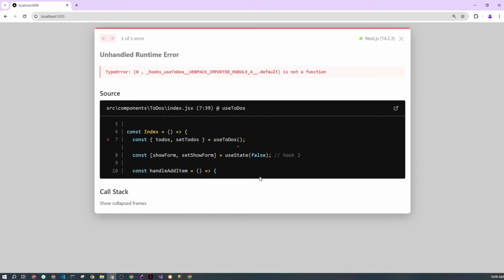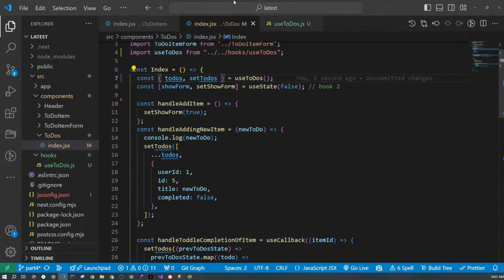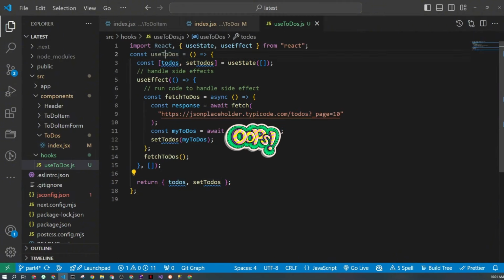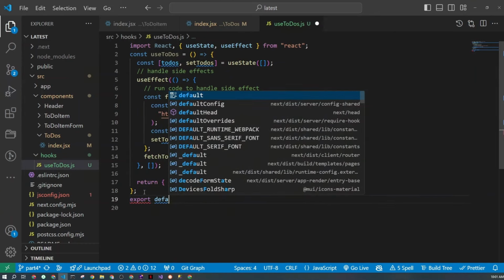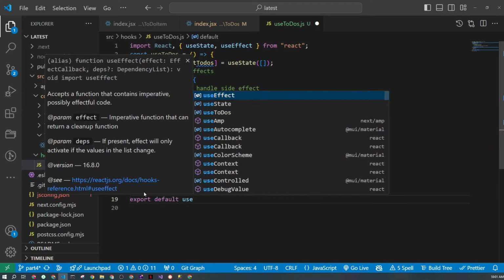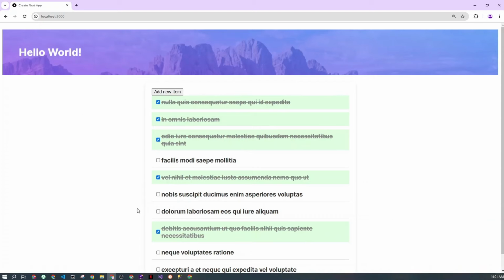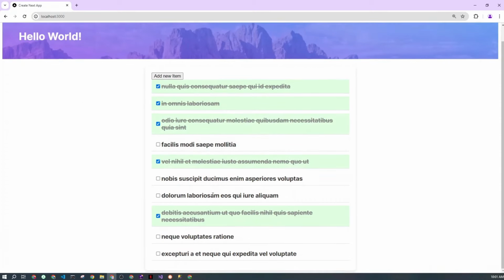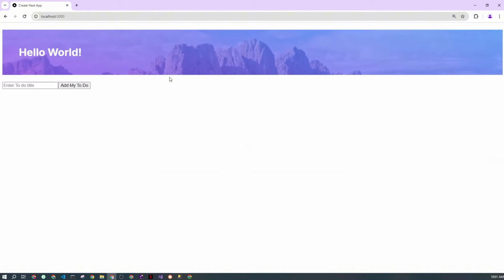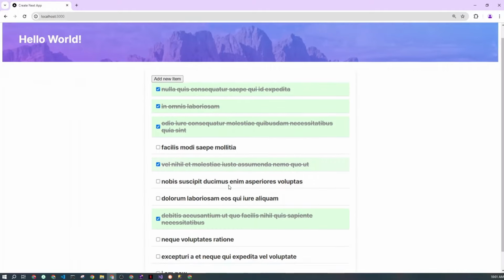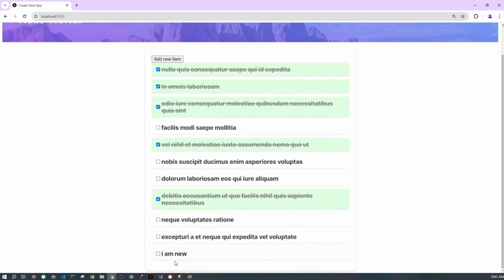Okay, it is complaining, saying that useTodos is not a function. It is for a simple reason: I created my custom hook, but I did not export it. So export default useTodos. Save. Let's go back to our UI, and there we go. We can see our list coming. Let's even try to add a new item. New, add my todo, and I can see my item right there as well.